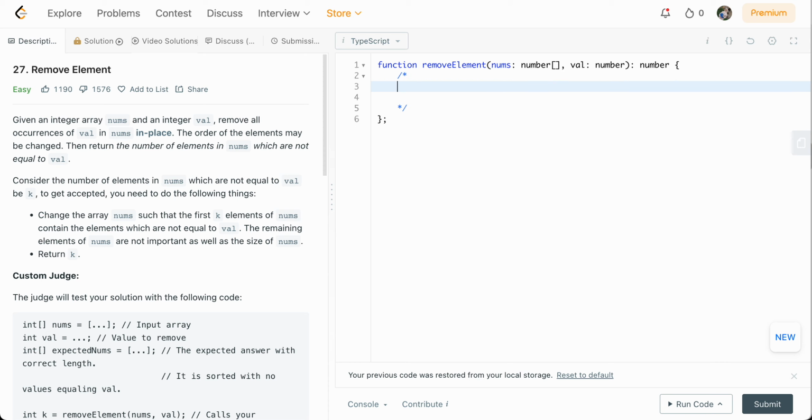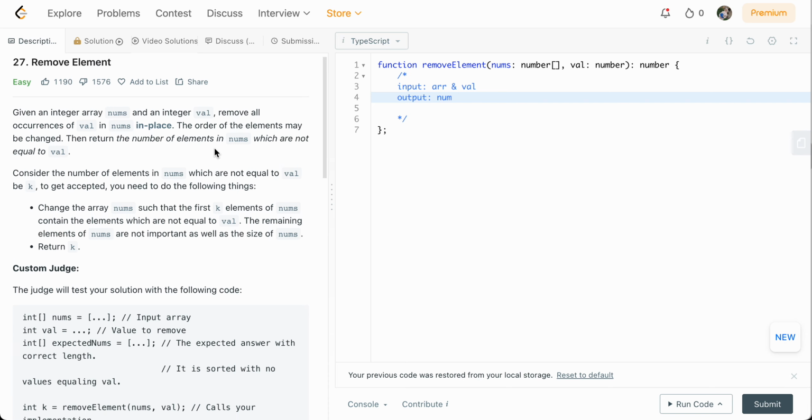the first step. I identify the input. So the input is array and a value, for example, number value, and output should be also number. Okay, number of elements not equal to given value. Actually, it should be integer.